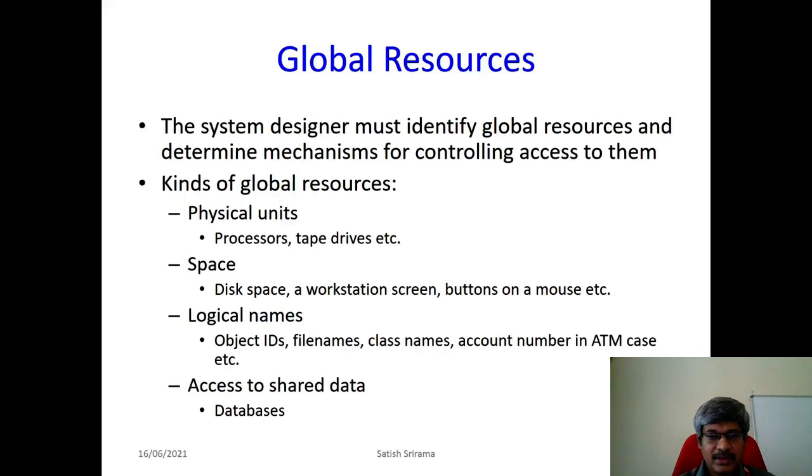So in the ATM case as well, it has a keyboard to enter numbers for different types of transactions, and the only way the user can give input is through that screen and that keyboard. Other examples are the buttons on the mouse, which can also be considered as spaces. So access to these spaces has to be managed. For example, two applications cannot have the same right button clicked at the same time. So somehow you have to control the access to them.